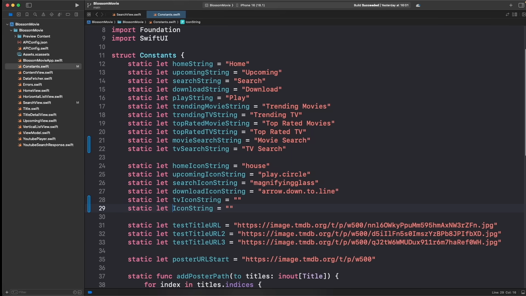Change the second TV to movie. Click inside the TV icon string quotes. The SF symbol name goes inside here. I happen to know the name is just TV. Select inside the movie icon string quotes.